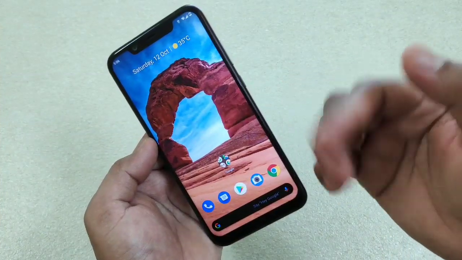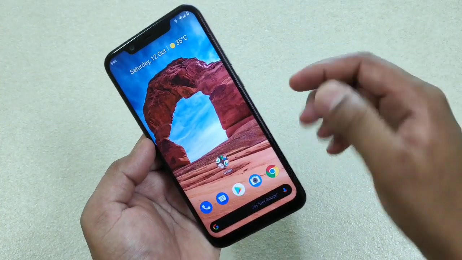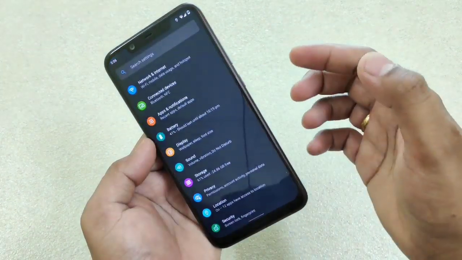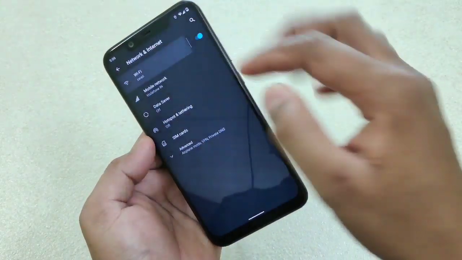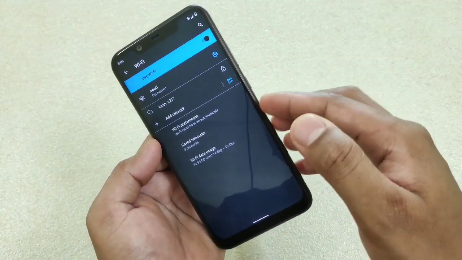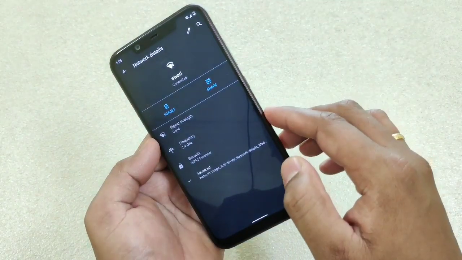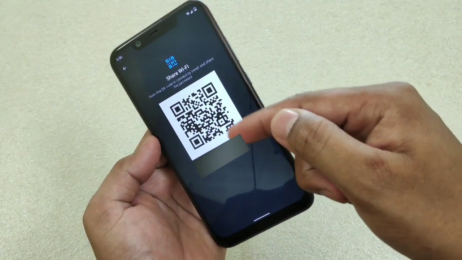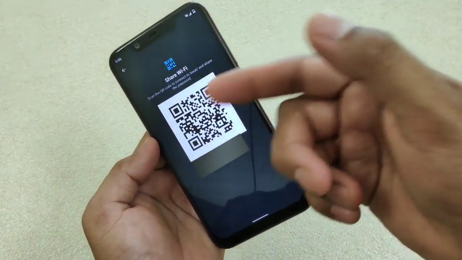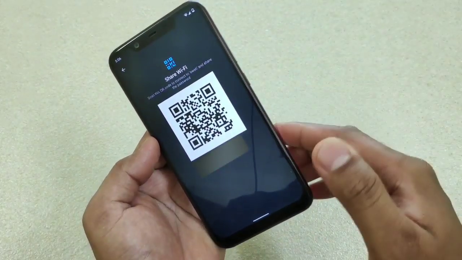Next thing is related to sharing or connecting to a particular Wi-Fi. What you can do now, you can use QR codes to connect or share your Wi-Fi. What you have to do, simply go to Wi-Fi. Suppose if I want to share my Wi-Fi to someone else, what I have to do, simply tap there and share, and I have to verify first, and then I can give this QR code to the person who wants to join, and he can scan it and connect to the Wi-Fi.